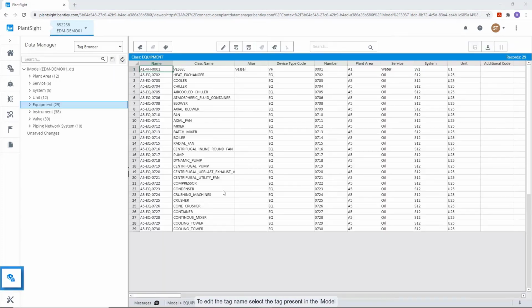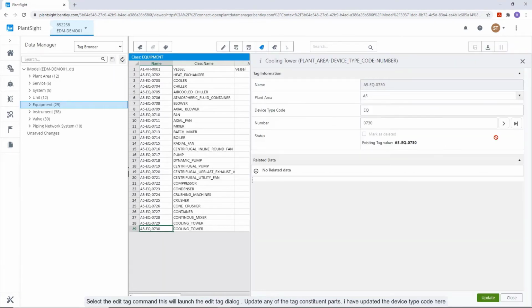There are various options to edit the tags. There is a separate icon to edit the tag itself.